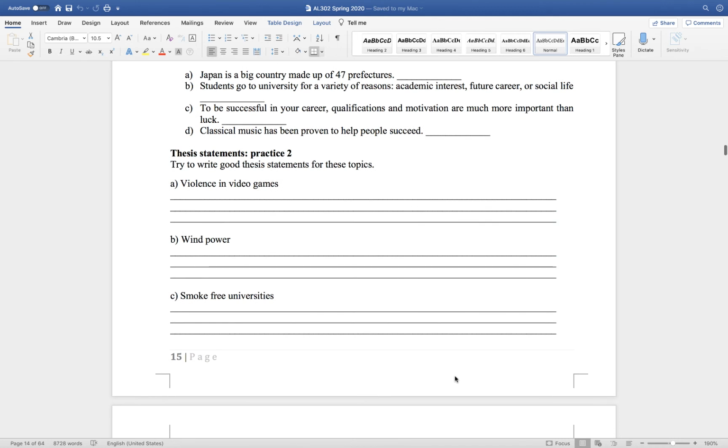So what I'd like you to do now is to just try and write your own thesis statements based on the following: violence in video games, wind power, smoke-free universities. So just have a go trying to write your own thesis statements.